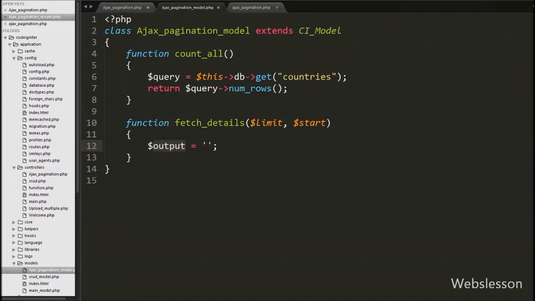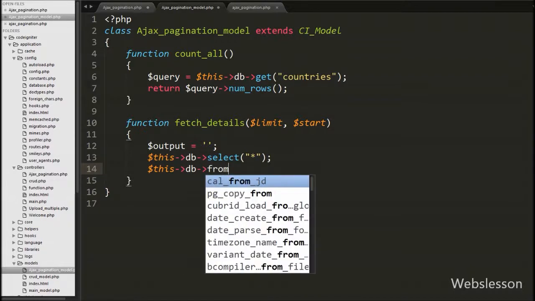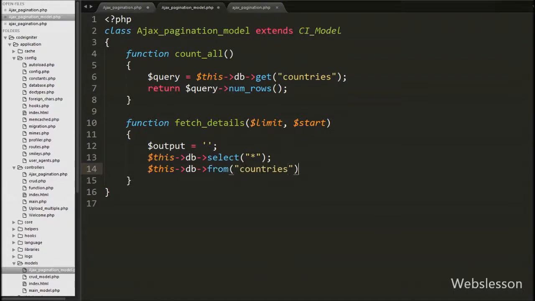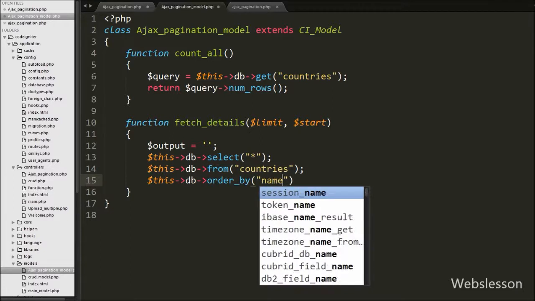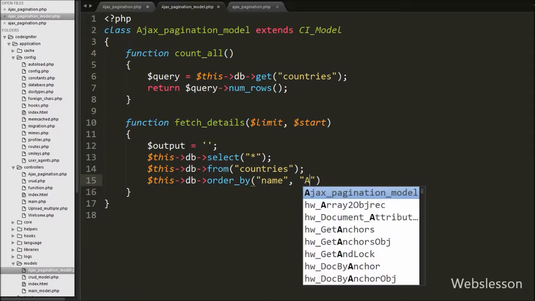Then after we write $this with database class object db with select method, and under this method we write star sign. This method will select all columns of the table. After this we write $this with database class object db with from method, and under this method we write countries table. This method defines the table name while making the query. For defining order by table column, we write $this with database class object db with order by method, and under this method we write the table column with ascending order.